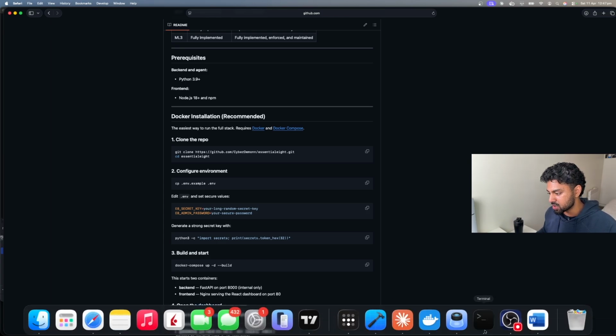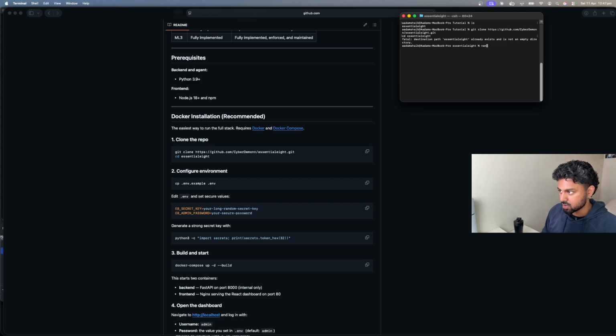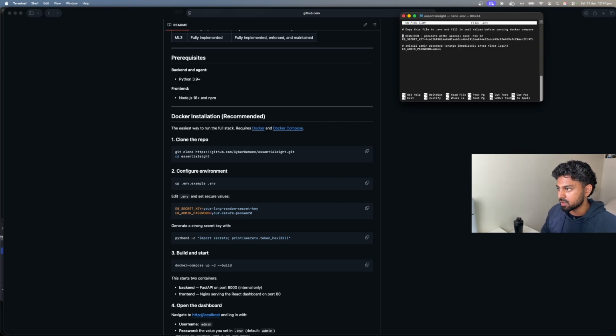Actually, let me just quickly go and show you what that looks like. nano .env. There you go. I have my secret key here, which I generated using this command right here, where it says Python import secrets. Essentially, it is a library within Python that can create a random string of characters, which you can use. Now, since it's random, it's very difficult to brute force. I've set this up. Once you're done, just save it.